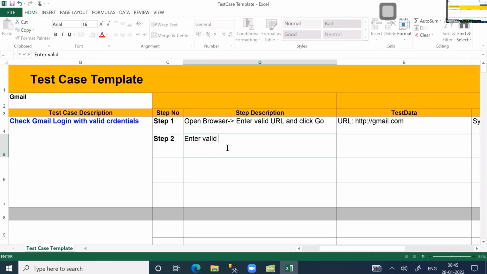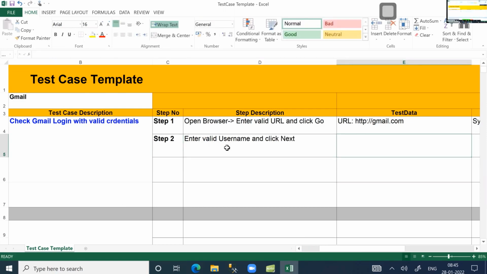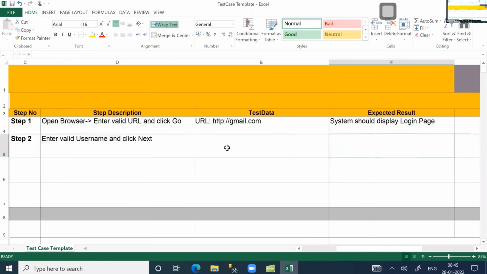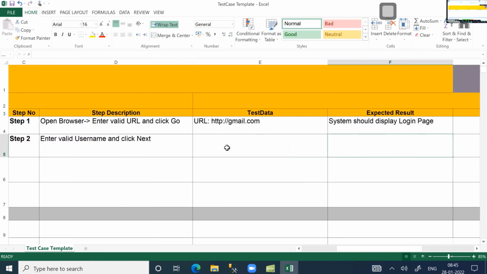Enter valid username, click next. But if it is an HRM login, you have username and password together. There, enter valid username, enter valid password, and click sign in or submit. But we are writing for Gmail login, as per your application design. So enter valid username and click next.